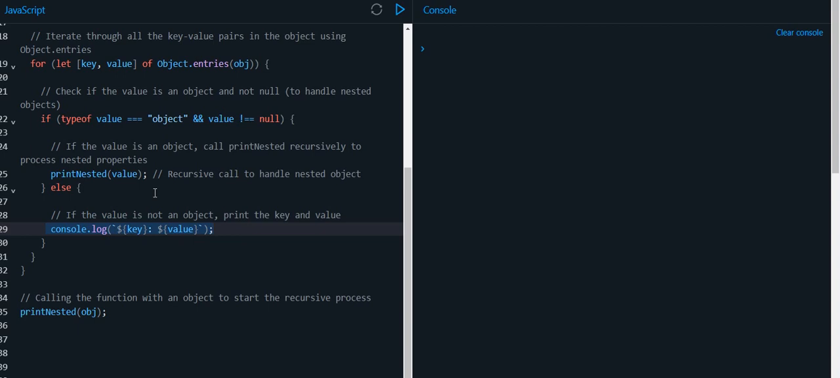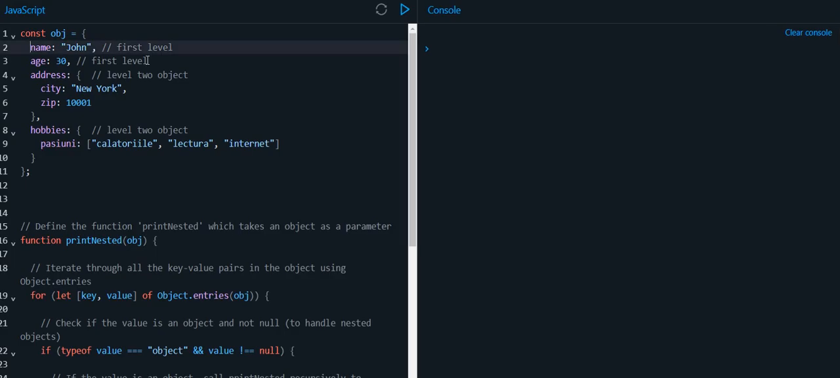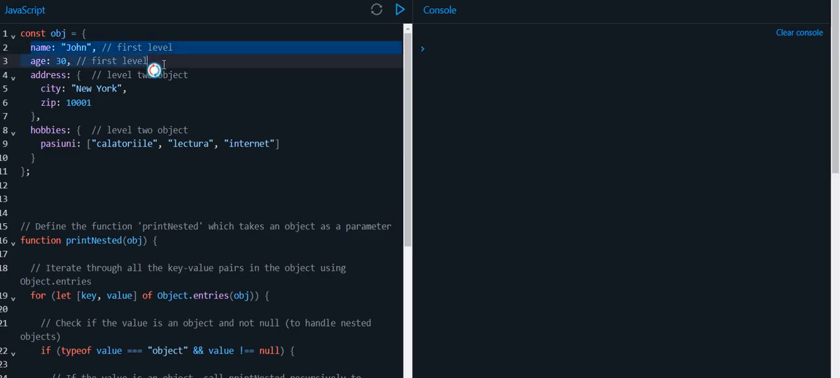Let's see how this recursion works. Initially, when you call printNested with the object, the function first starts processing the object at the first level. Here, name John, age 13. When it encounters a property that is an object, for example address, it calls printNested on that value.